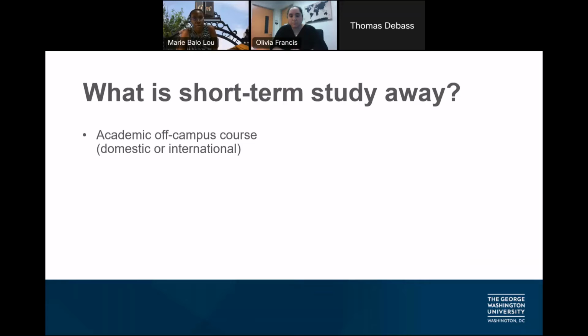Short-term study away programs are academic courses that are taught off campus. They can be either in a domestic or an international setting. They involve a short-term travel abroad or to a specific destination of approximately 7 to 10 days. These are elective courses and they count towards credit.